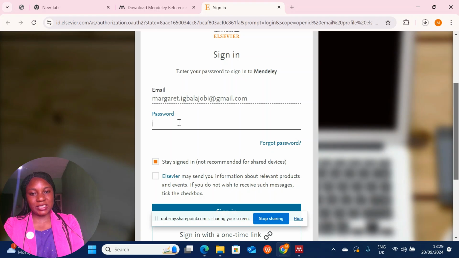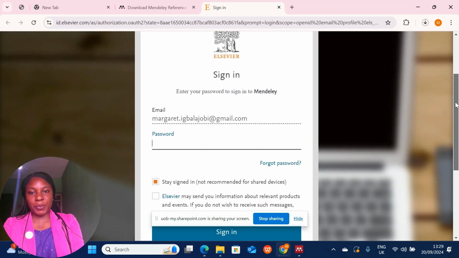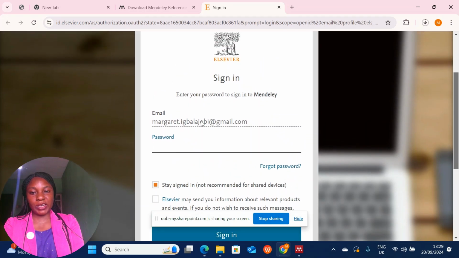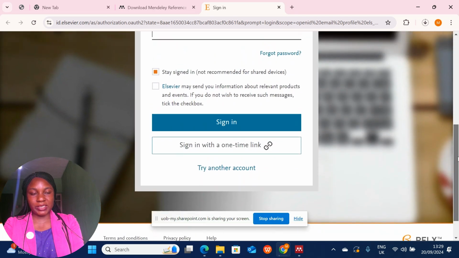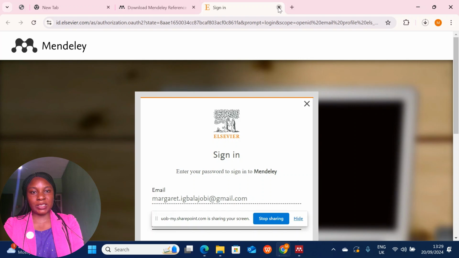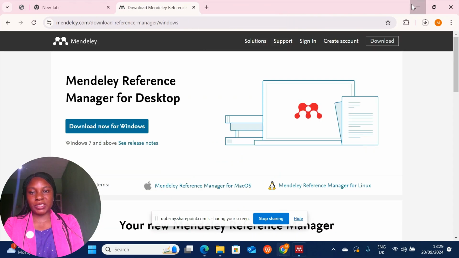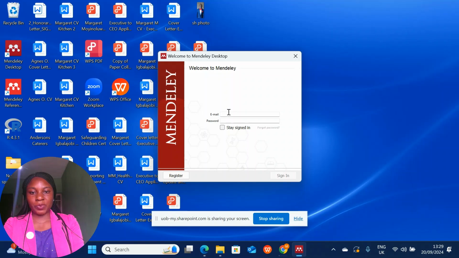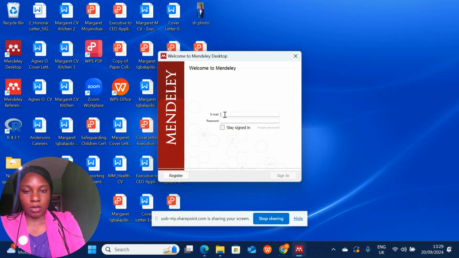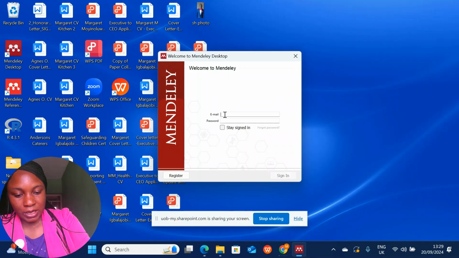Because I have had this before, that's why I'm asking you to do that. But if you don't have it, on the page that you will see here, you just fill in your email, password, and every other detail, then you create the account. Once you have done that, the account has been created. You can come here and launch it again, and then you type in the email that you have created. So let's just type it in now.